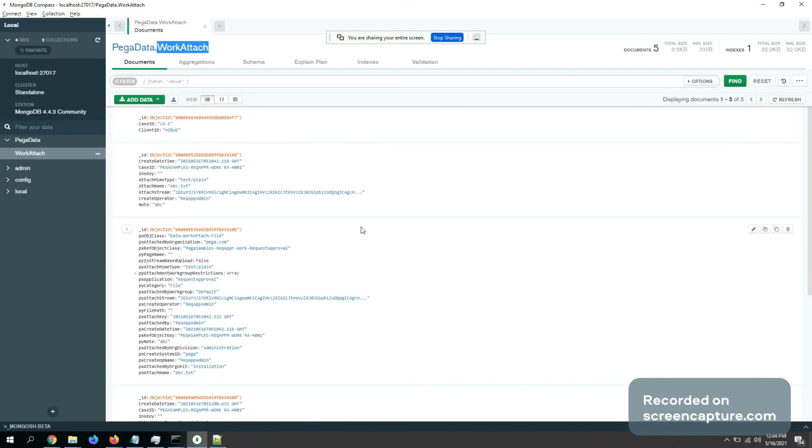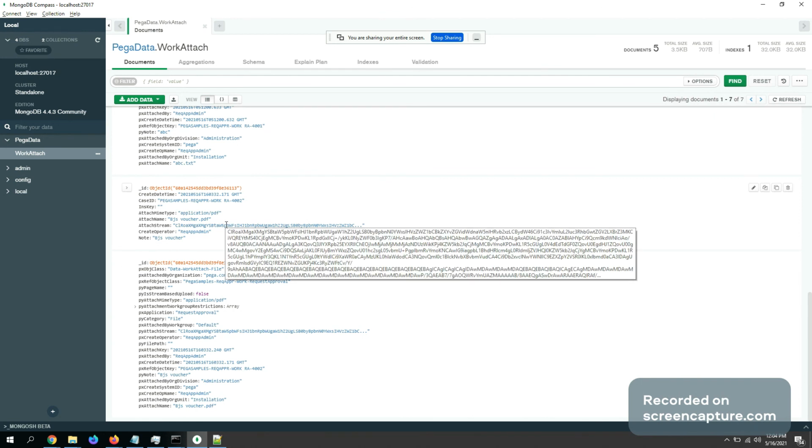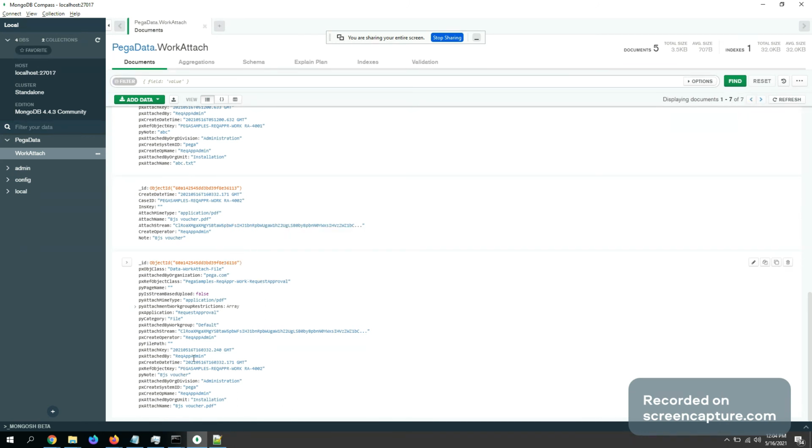So now let's go to this. I'm already logged in with demo admin. So refresh this. Yeah. So you see BJS voucher. There are two rows inserted. One is with the function with individual properties as parameters: attachment name, attachment type, attachment stream. This is a stream of the document, inserted in binary stream format.